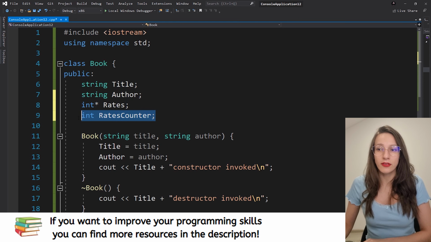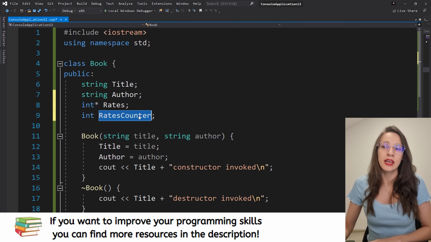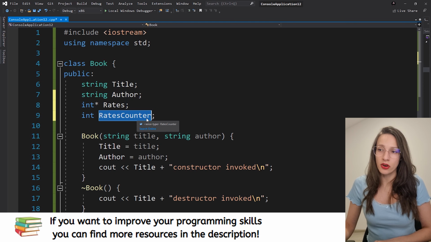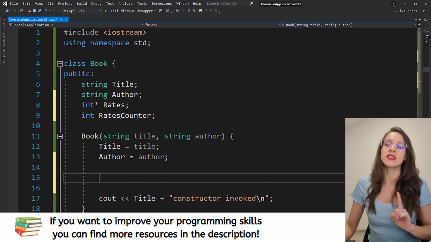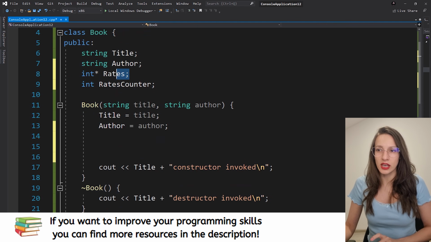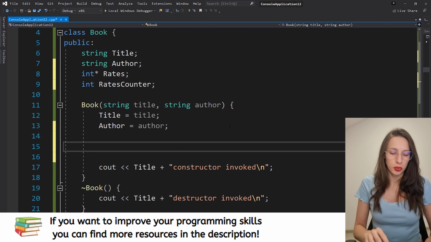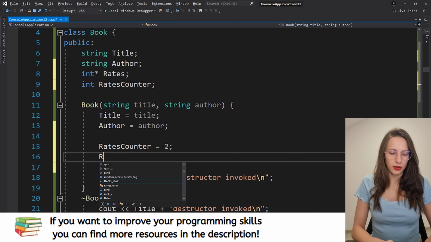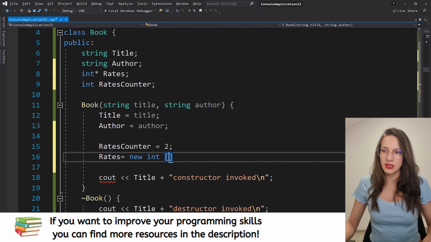And I also have to specify in that case how many elements that array is going to have. And I've done that by saying rates counter. So here I will store the number of elements that this array is going to have. So now what I want to do is here inside my constructor, I want to allocate this array. So let's manually hard code this to, let's say, 2 rates. So I will say rates counter is equal to 2. And let's say that rates array is equal to new integer array that has this many elements.